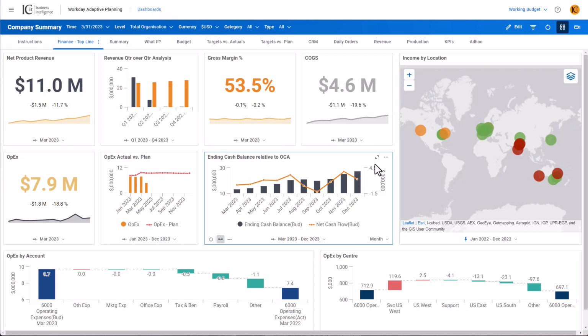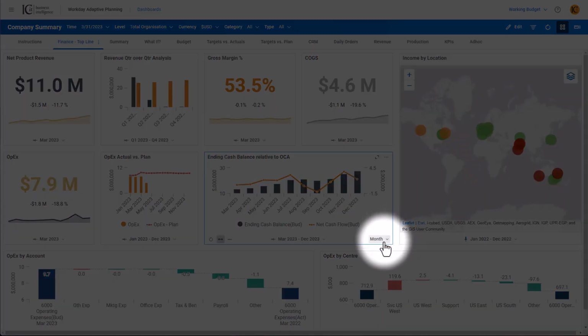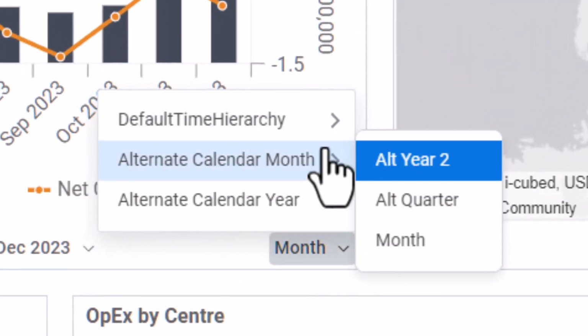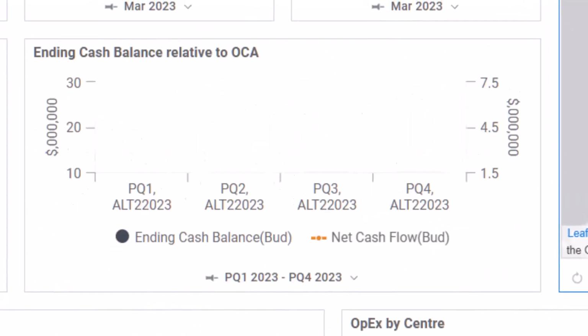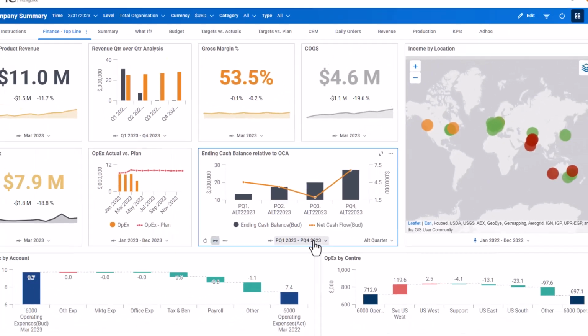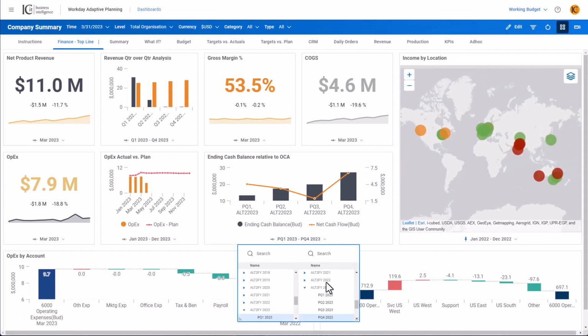In this dashboard view, we can see a finance top-line summary of our organisation. With the new alternate calendars, I can click the month drop-down on any visual I'd like and choose which calendar I want to use when displaying my data. Here, I can switch from the default monthly view to a quarterly view in one of my alternate calendars in just a couple of clicks. I could even duplicate this dashboard and create multiple versions of it that use each of my alternate calendars for the different subsidiaries within my organisation.